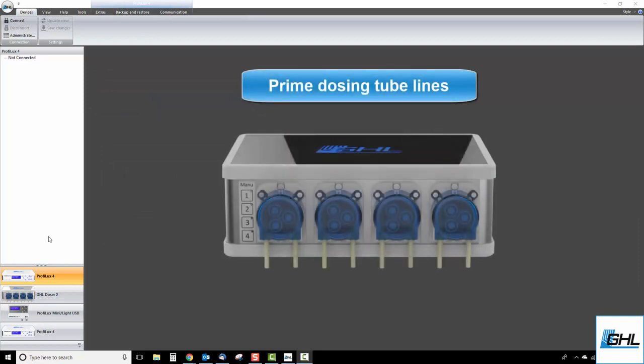Once the tubes are all connected to the doser, prime the lines by pressing and holding down the manual override buttons located to the left of the dosing unit. Press and hold each button until both the in and out lines are filled with fluid.